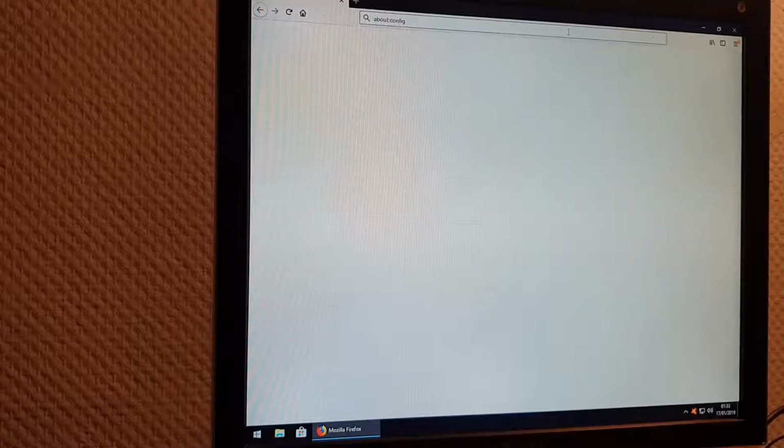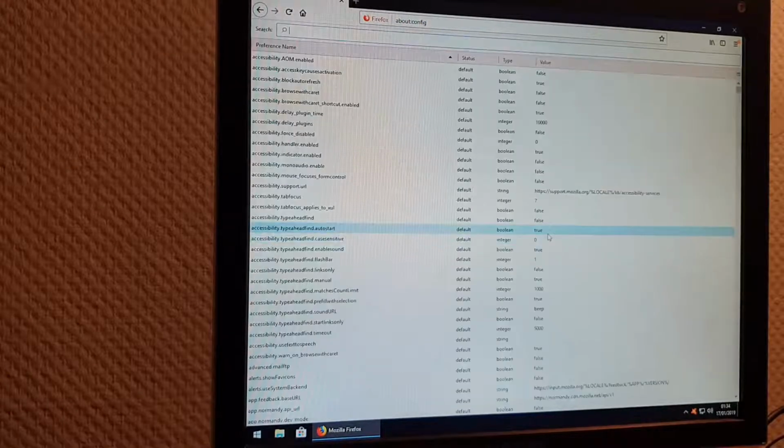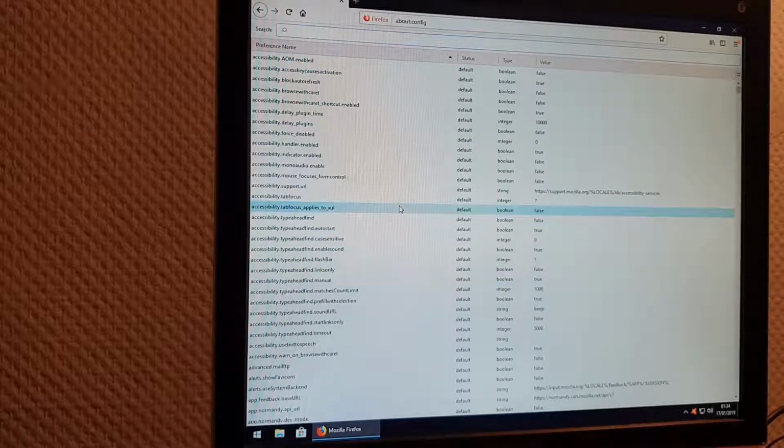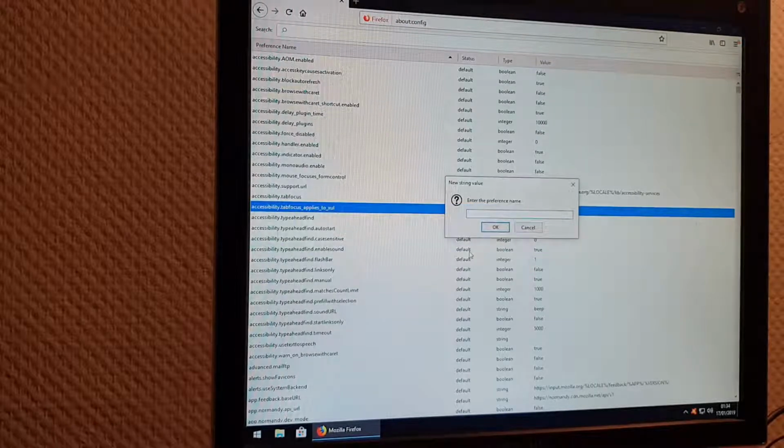Okay. You go to about:config. Enter. Yes, this might void your warranty. That's pretty bullshittery. Okay, now you are in about:config. You click on the right mouse button. You make a new string.